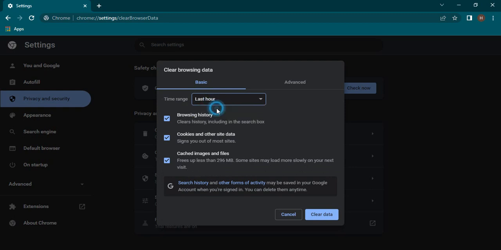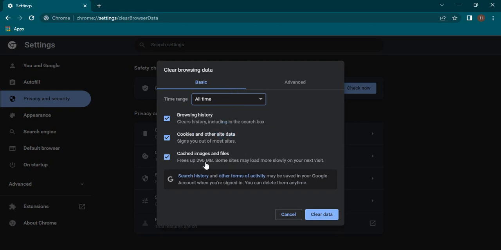As you can see, if I just select last hour, it is less than 296 MB. If I select all time, then it is actually 296 MB. So this size changes depending on how much cache we have stored. We only want to clear the cache files, so we can uncheck these two options. We do not want to clear the browsing history, nor the cookies and the site data. We only want to clear the cached images and files. So let's just select this and click on clear data.